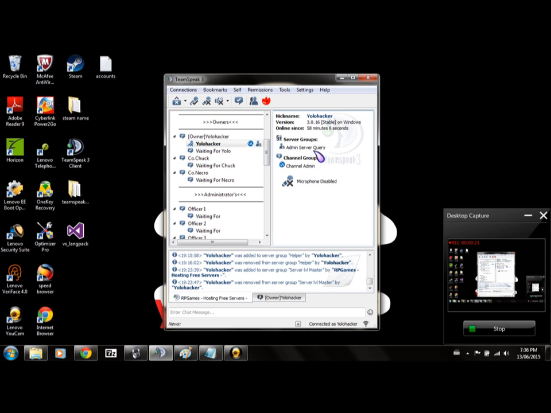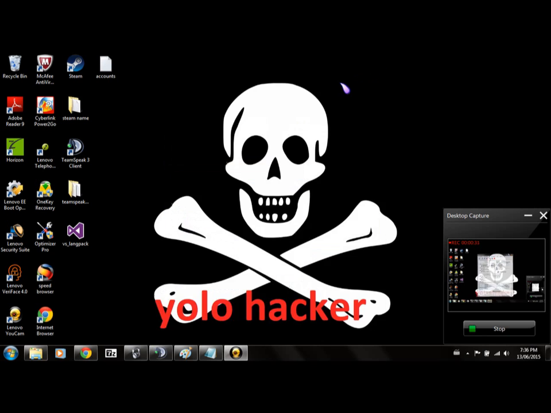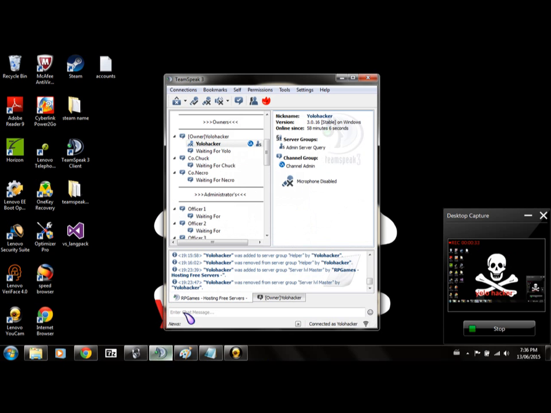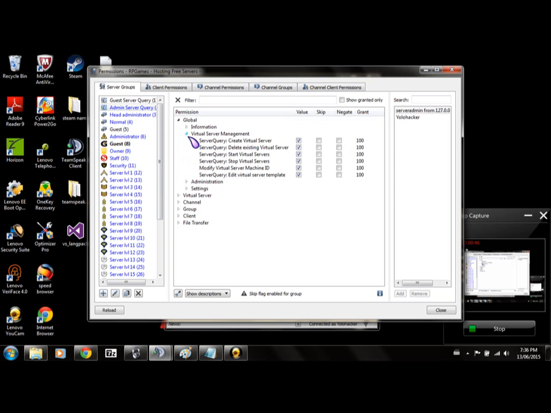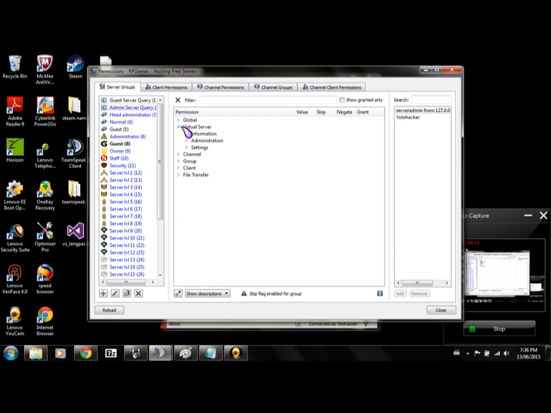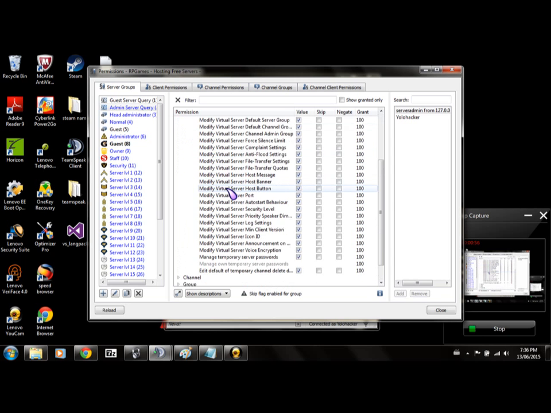So if you see here, we see admin server core right there. It's highlighted right now. So basically, how do you get that? Well, first of all, that just makes you overpowered. So I suggest you don't give this to any other admins, because with admin server core, look, everything is maxed at 100. So no one can ban you. It's already set. No one can ban you. You can ban anyone. You can do anything you want.